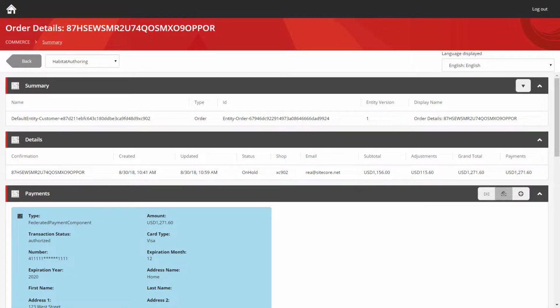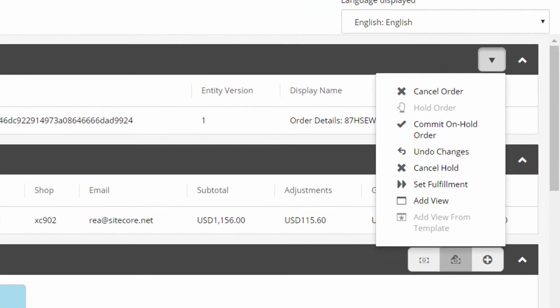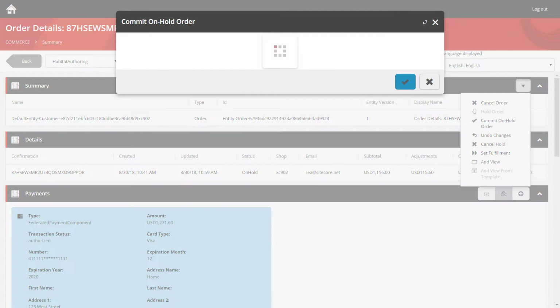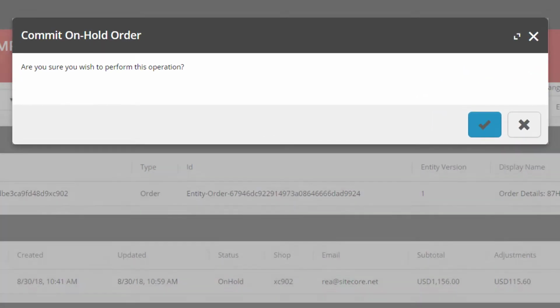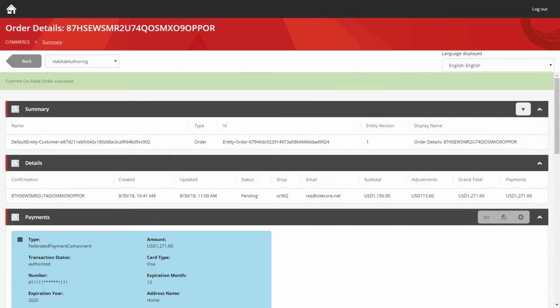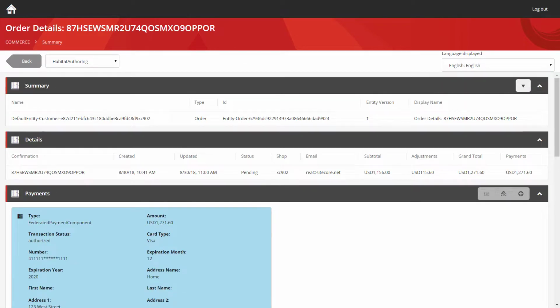So, once those changes have been made, the customer is then happy for the order to proceed, you once more use the menu on the right. This time, we're going to choose Commit on Hold Order. Once more, you get a confirmation dialog, and that returns the order back into the pending state, ready to be picked up by the minions.